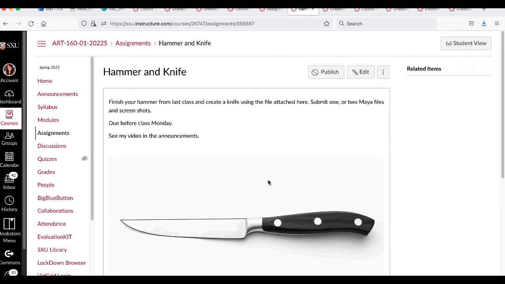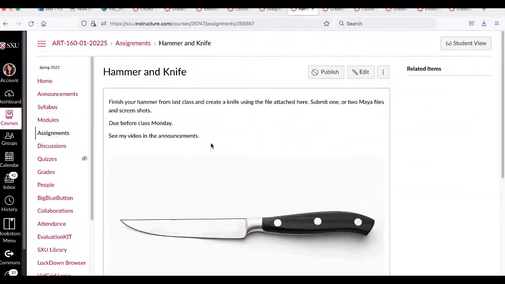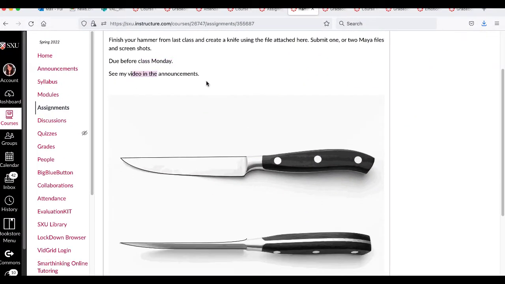I'm fine either way, but I need you to submit one or two Maya files and one or two screenshots showing your work. When you do the screenshot, I need to see that your outliner is showing. So remember, Window, Outliner, so that I can see very quickly that you've done it from one shape, and then obviously I need your Maya file so I can take a closer look. Okay, due before class on Monday. You're watching the video and the announcements, so good for you.